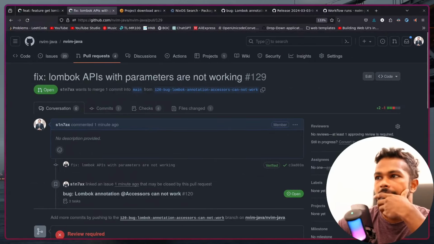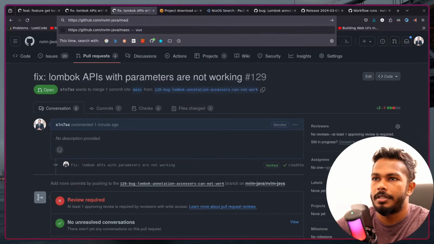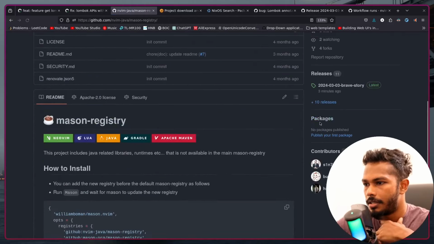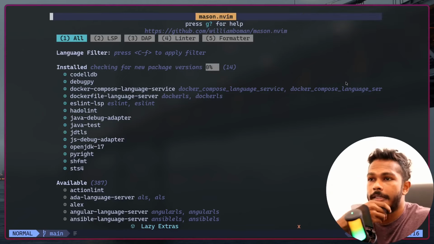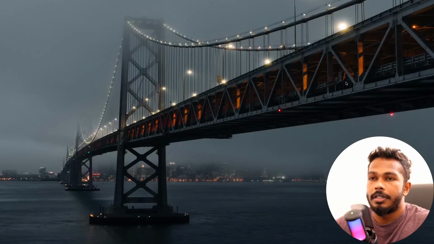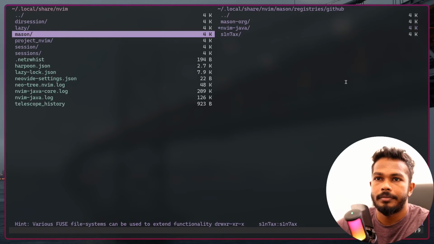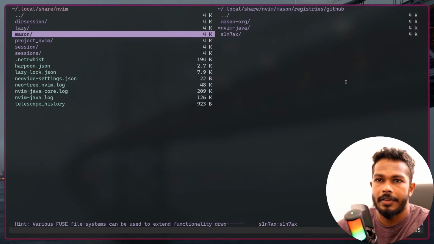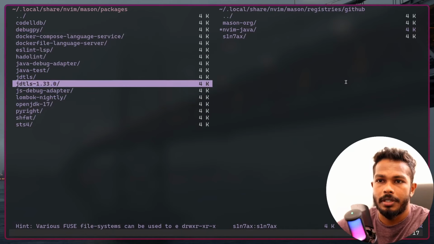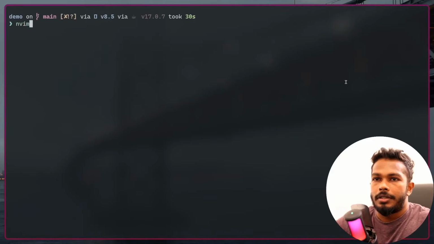Once the release is done in the nvim java registry, it's done. When we relaunch, it should get the correct version from releases, I mean registry from releases, and I'm hoping we should have the correct package as well. Actually, it did not download because I already have it here. So what I'm going to do is delete nightly from here and share, and let's relaunch.